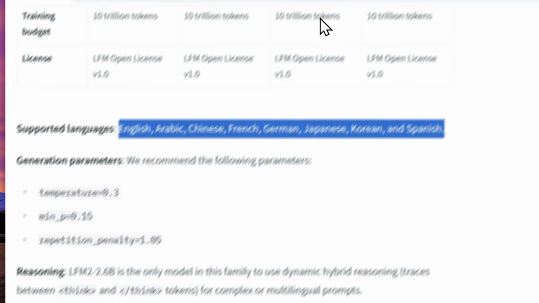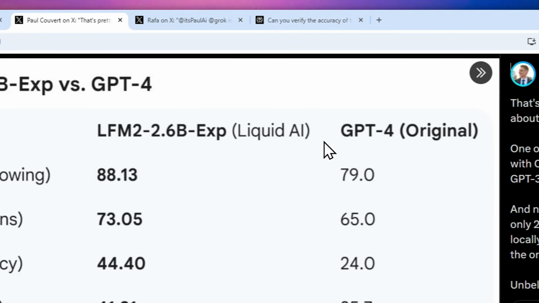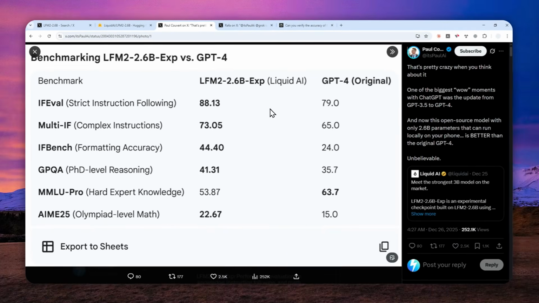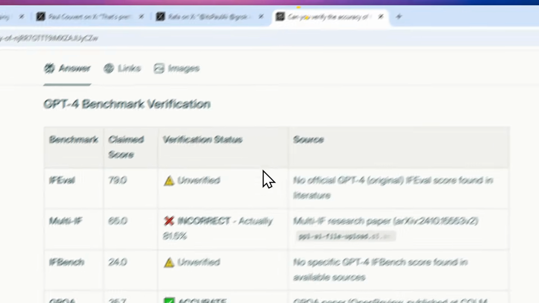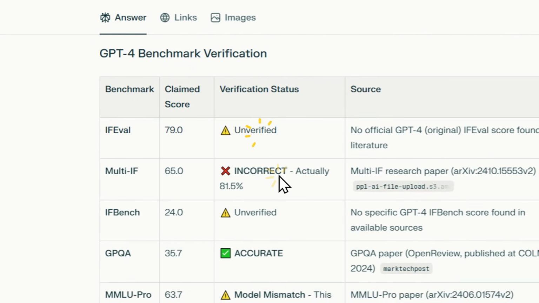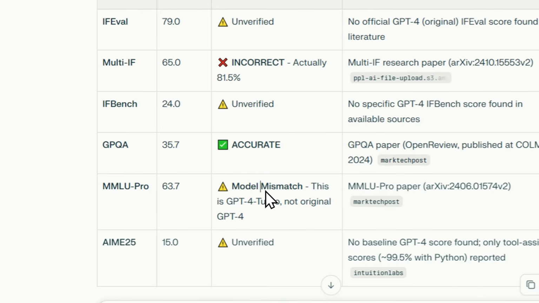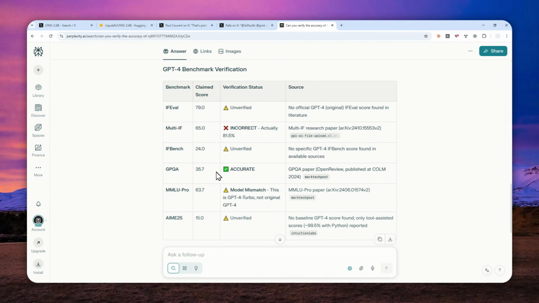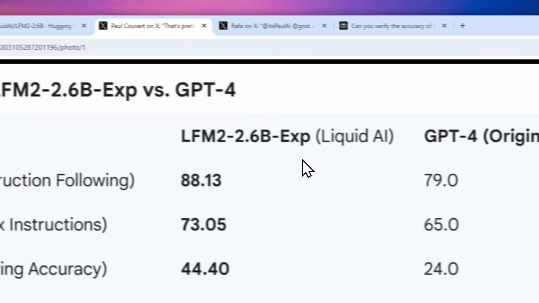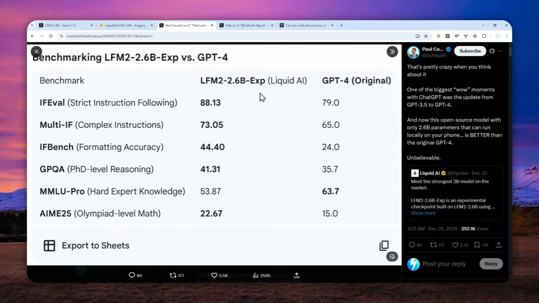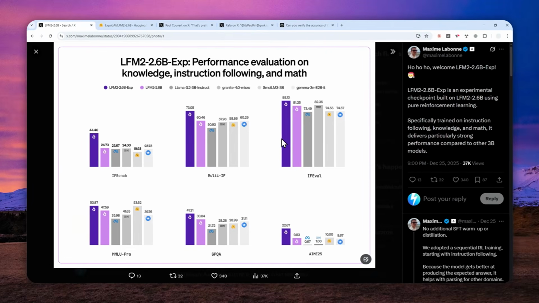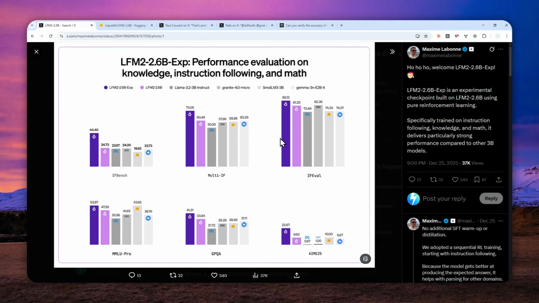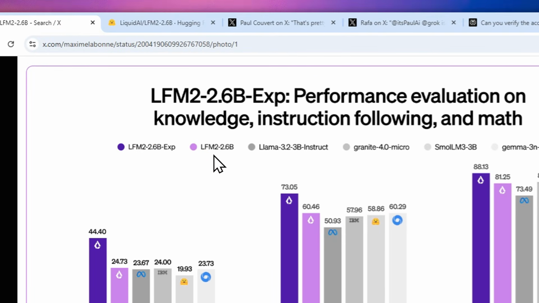And even there is a claim that this model is better than GPT-4, but honestly, I'm not buying that. I don't know where these numbers are coming from because I double-checked that using Perplexity, and these numbers are either unverified, incorrect, or just not accurate. So I don't think a 2.6 billion parameter model can easily beat something bigger like GPT-4, which likely has hundreds of billions, if not trillions of parameters. But regardless, I think this is a great model to be used on very low end or low power hardware. So let me show you how you can download one of these models directly to your computer.